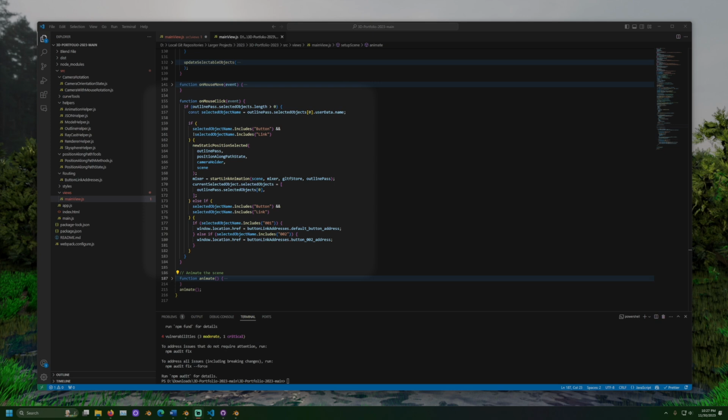If the selected object name includes both the words button and link, we can expect to be clicking on the Visit Here button. In this case, we check what's included in the name. Currently, it checks based on hard-coded values to determine what link is expected to be present. This uses the object button link addresses we set up earlier to return the address and the user to a website based on the Visit Here button that is selected. And that pretty much covers the JavaScript used in this project.